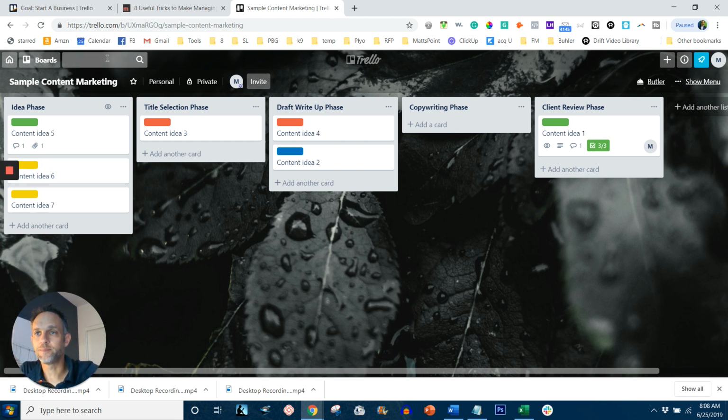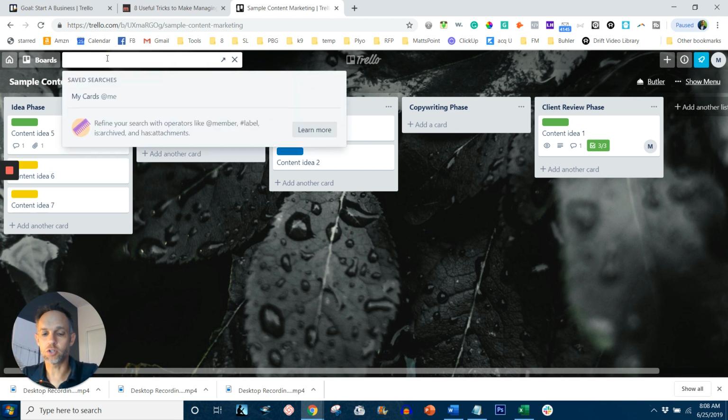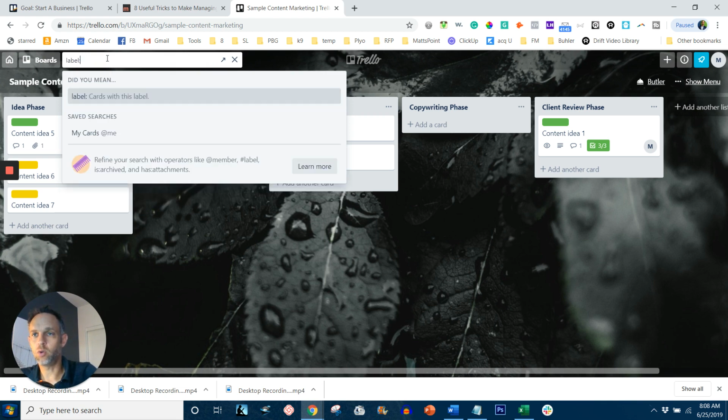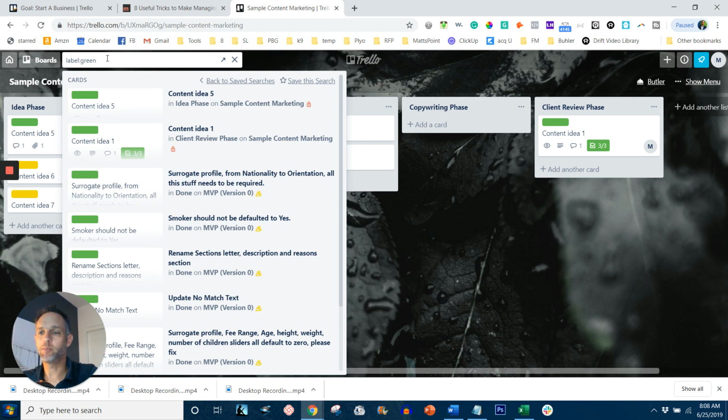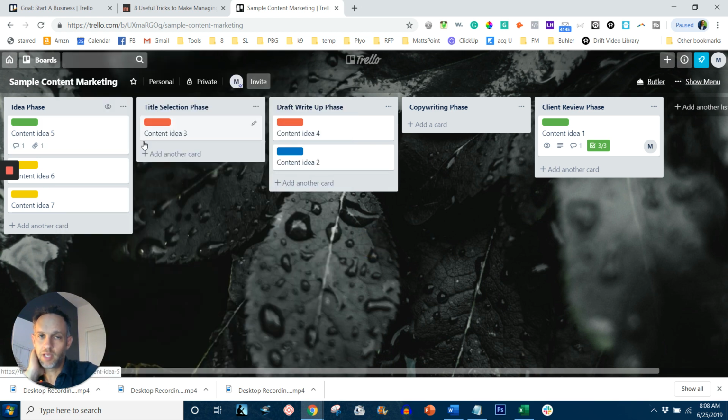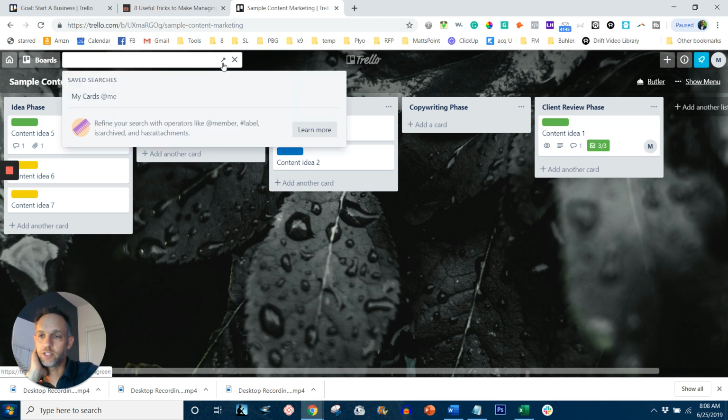Or that particular color. All you have to do is go into the search bar and type in label, colon, and then the color. So in this case, I'm going to do label green, and it's going to come up with all the cards that I have that are listed for that particular color. So imagine this board just 10 times larger, and you have to scroll down and prioritize all these colors and move them from phase to phase. You don't have to do that if you use that search feature, okay?